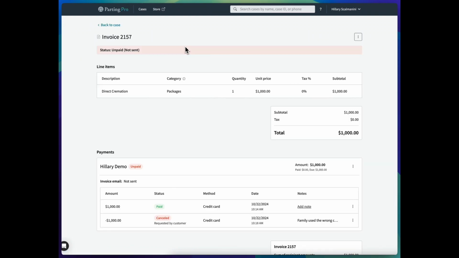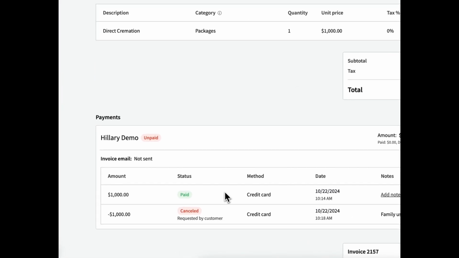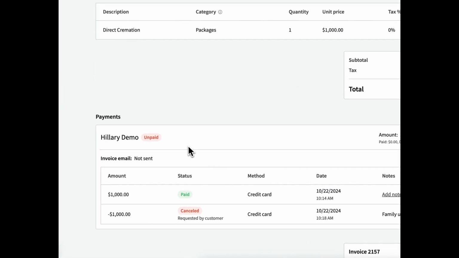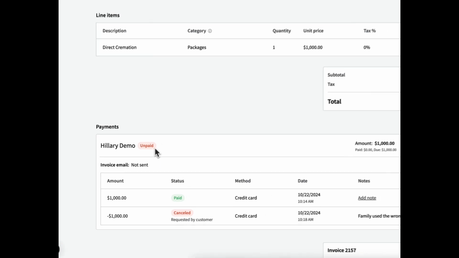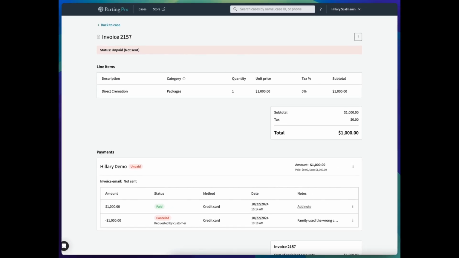If we head to the invoice, we can see the status is reflected here as well, and the invoice is updated to reflect an unpaid status. No fees are charged for canceled transactions, and funds will not be withdrawn from the payer's account. That's it. You've successfully canceled a payment in Parting Pro.